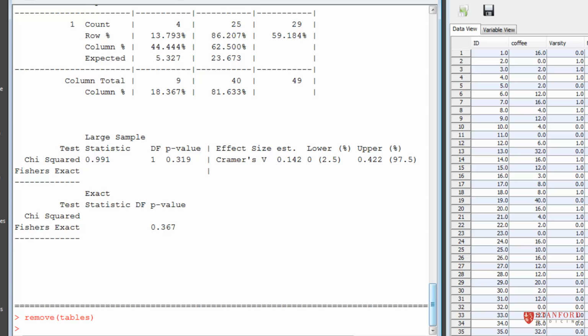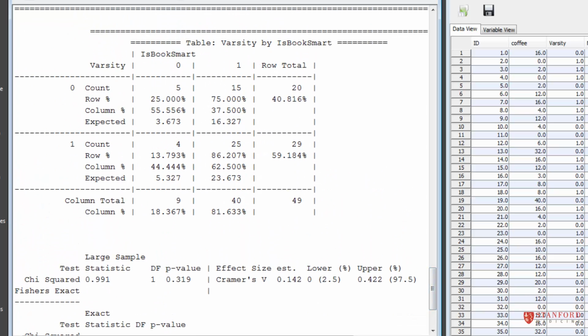Let me scroll up a little bit here. There are extra rows for the expected cell counts, and you'll notice that these are definitely less, that 3.67 is definitely less than 5. So it's correct here to use the Fisher's exact test, or I guess I should say it's more accurate to use the Fisher's exact test in this situation. Our conclusion, of course, is that there's no relationship between these two variables, or said another way, that there's no relationship between whether you played a varsity sport in high school and whether you consider yourself book smart based on the data in this data set.